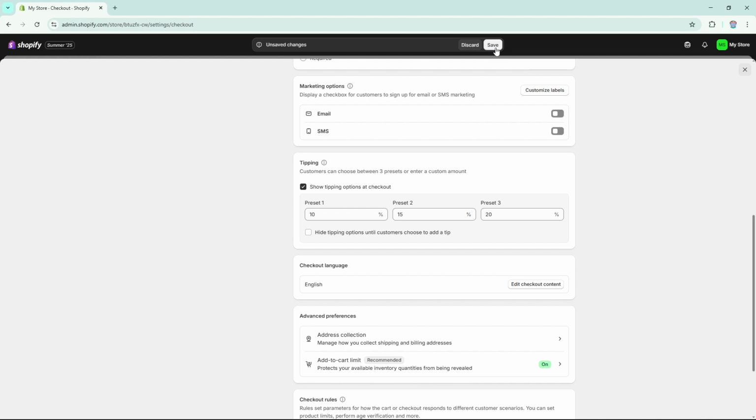With the tipping option enabled, your Shopify store is now equipped to handle customer tips during checkout. This not only enhances the customer experience, but also provides a practical appreciation method for all the hard work you put into your business.